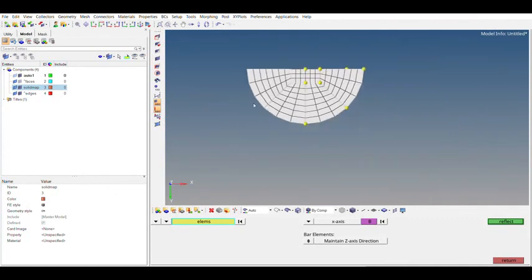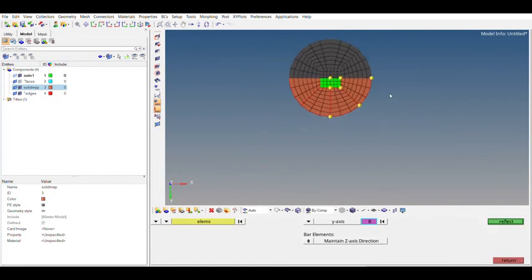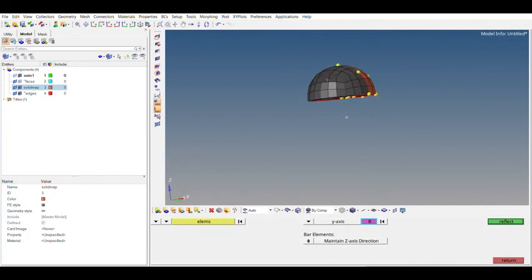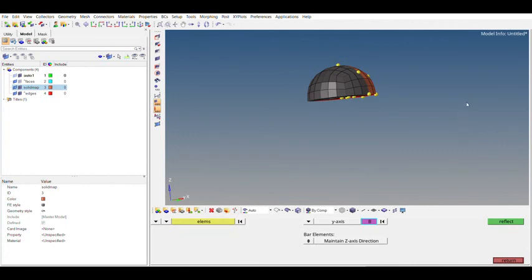Now I can see the y axis needed to be reflected, so select the y axis, select the base node in the center one and reflect it. Now I can see it's one half of a sphere. Now again I need to do Shift F3, select the component, preview equivalence and equivalence. You can complete the equivalence at the end of the reflection process, or you can complete it even after every step. It's up to you.